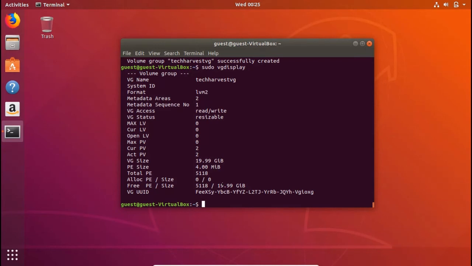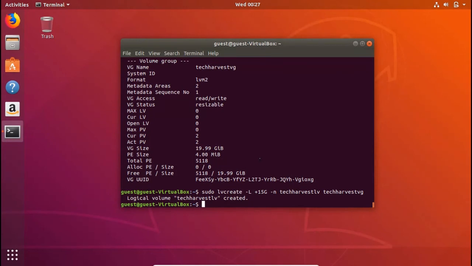I am going to create a single logical volume. For that, sudo lvcreate, space, -L 15 GB, and I'm going to use this volume group only. I'm going to give the logical volume name as tech harvest LV. LV means logical volume. And one more thing, we need to give the volume group, that is tech harvest VG. So the logical volume is also created, so do lvdisplay.